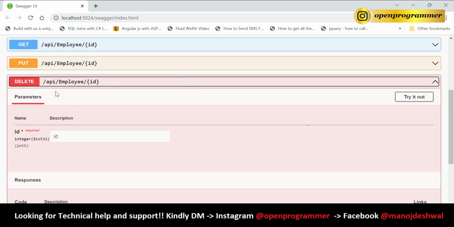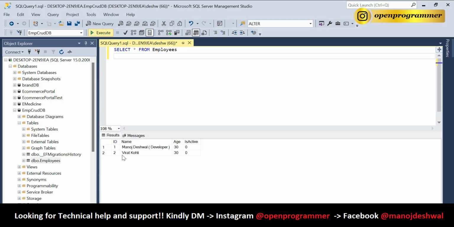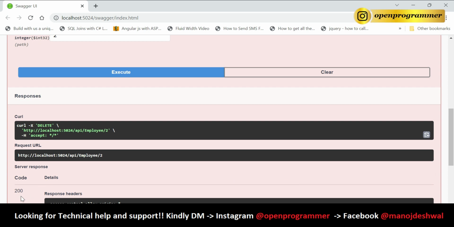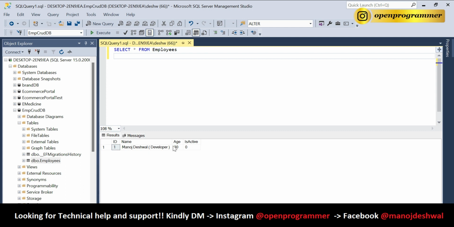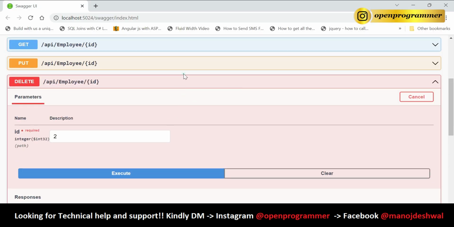Now test the delete. So let's delete the second one. You see, we have 2 employees. So I have given ID 2, execute, 200 success, execute 1. So our API is up and running.